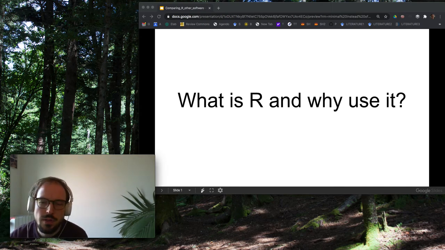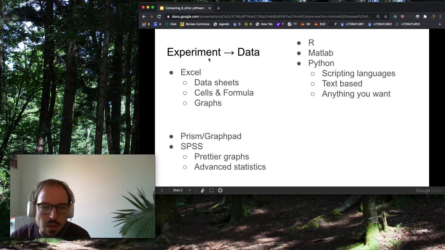I'd like to start off with a little movie to illustrate what R is and why you might want to use it. So you might be familiar with Excel, which has tables with data or data sheets, and these consist of cells with numbers, and using formulas you can create new cells with new values that tell you something about your data. And you can also make graphs or plots of your data.